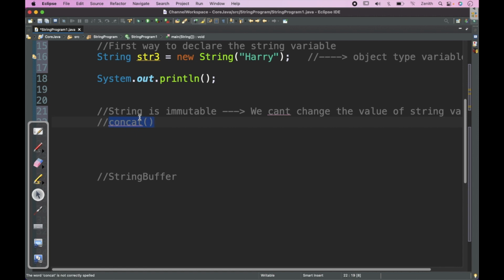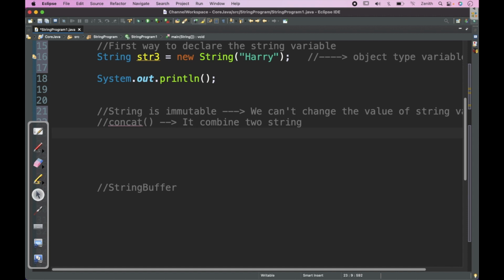So what this method does, it combines two strings. Now we know string is immutable, meaning we cannot change the value of a string. Now we try to change the value of string by using the concat method. So let's try to do that, and then we will compare this with the string buffer.